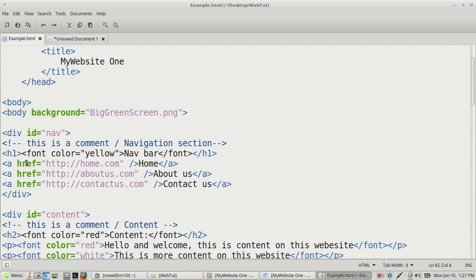And then we have the code in between that. Now, this first code right here in the body, this is for a background. You don't have to choose this. You don't have to create this for a background, but I did just in case you wanted to see how to save it to the back, just in case you wanted to create a background for your website.